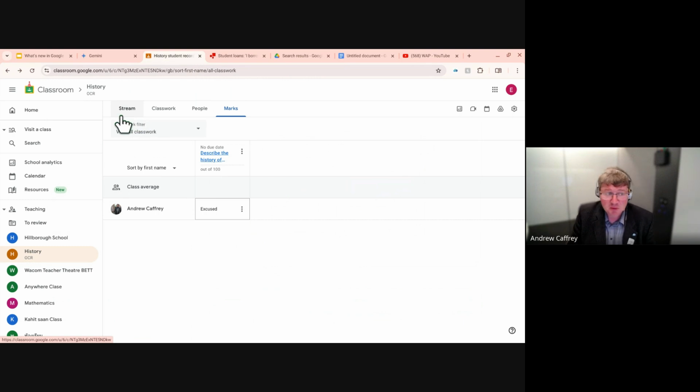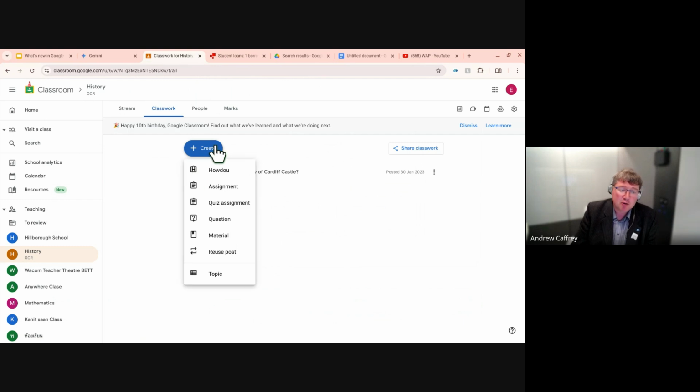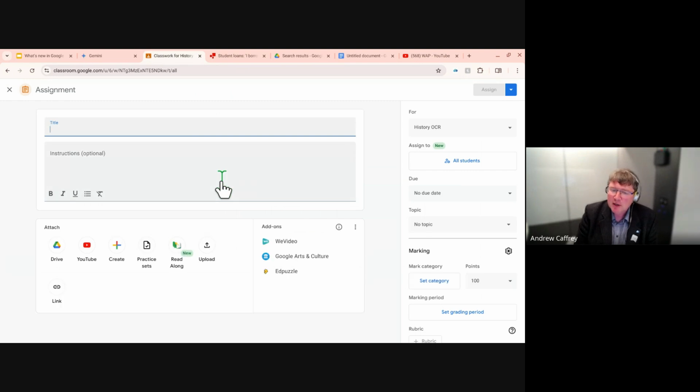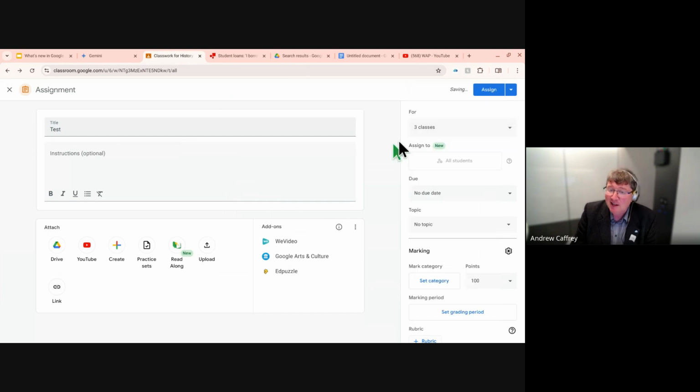While I'm in Classroom, a couple of other upgrades in the classwork area. If I go to create an assignment in Google Classroom, this is one that actually came out a while ago, but was, I have to say, one of the most frustrating features about Google Classroom for a long time. When you created an assignment, you could set it to multiple classes at once. So I can pick multiple classes here. But if I picked multiple classes, previously I couldn't then schedule an assignment.